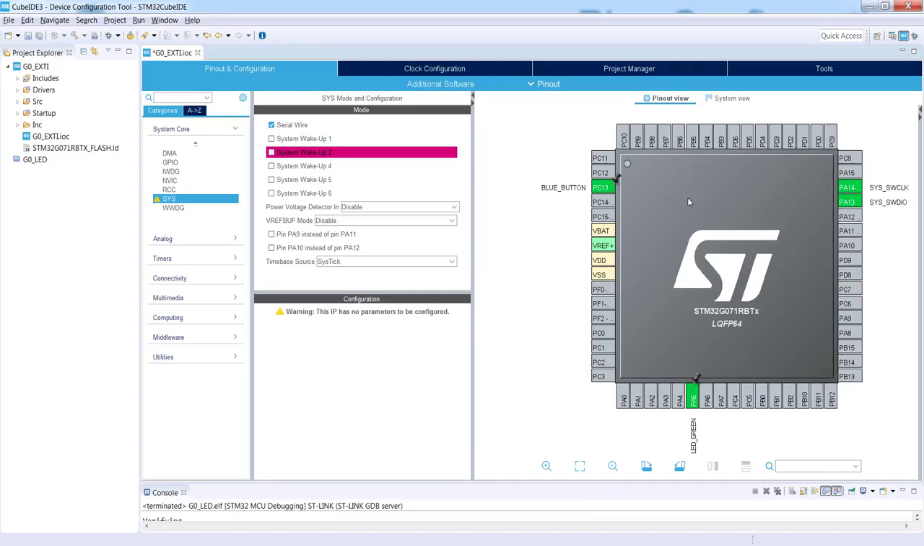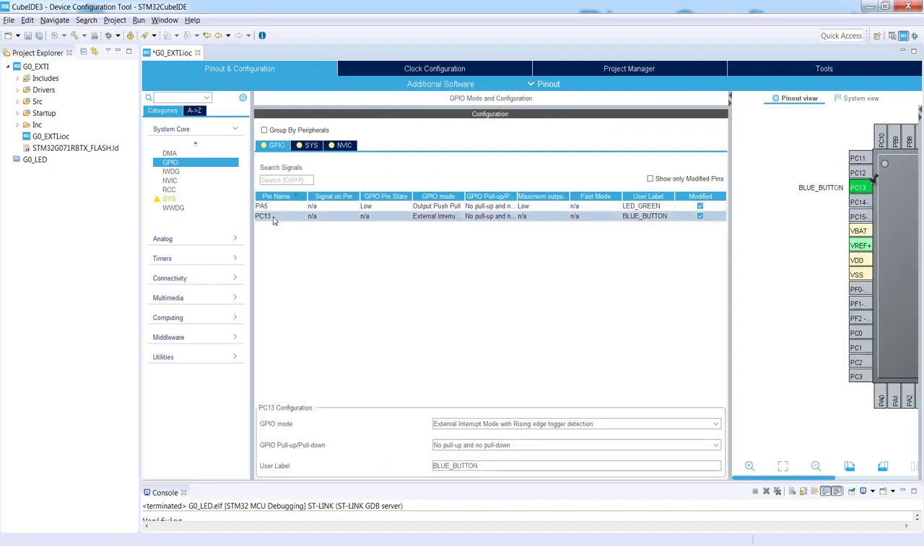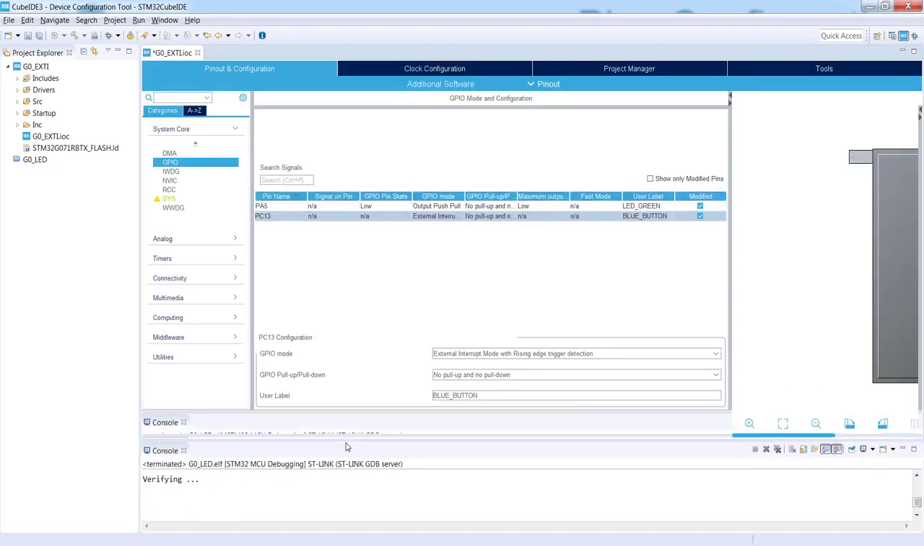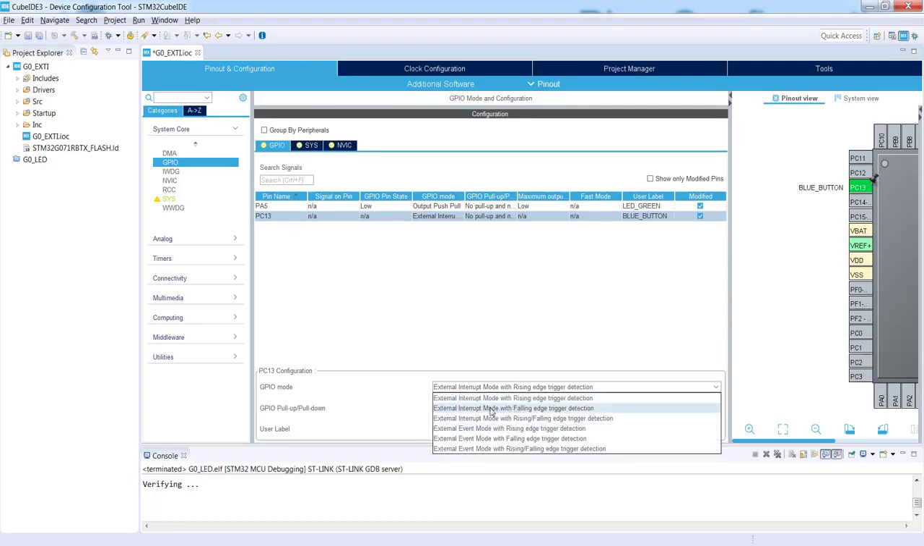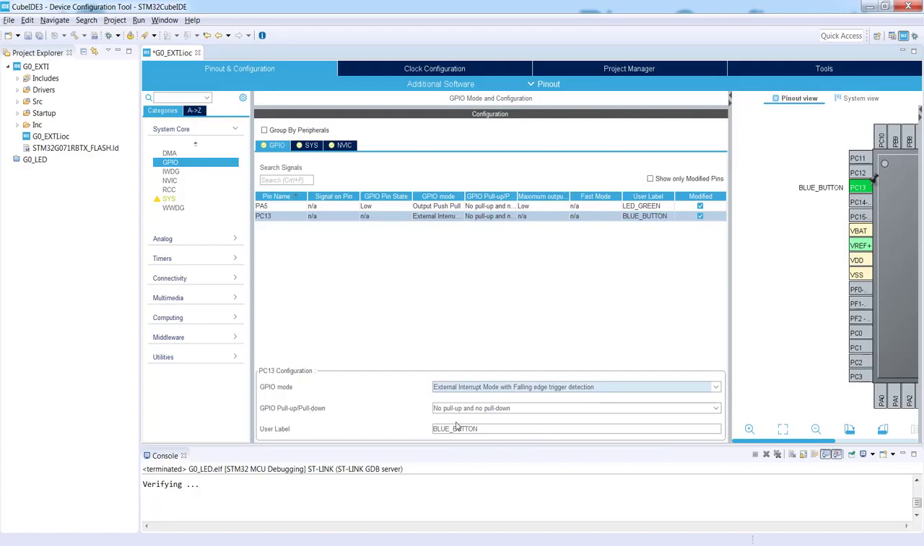We will not perform any clock configuration modification. What we need to do as well is to properly configure this external interrupt input pin to be active on the falling edge. How to do this? We will go to System Core, GPIO configuration. If I select PC13, I can see some additional configurations. GPIO mode is something which is important for us. I can see here external interrupt mode with rising edge trigger detection. This is the default setting. We will change it by scrolling down to interrupt mode with falling edge detection. We will not select any pull-up or pull-down, which is available on the pin.